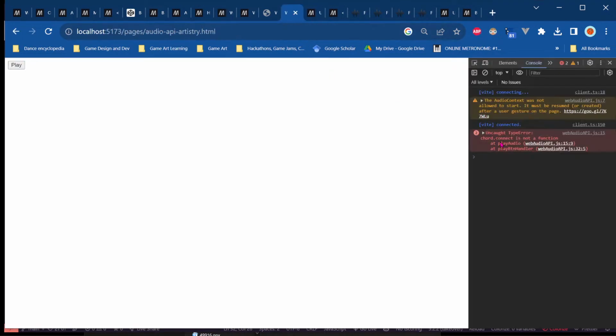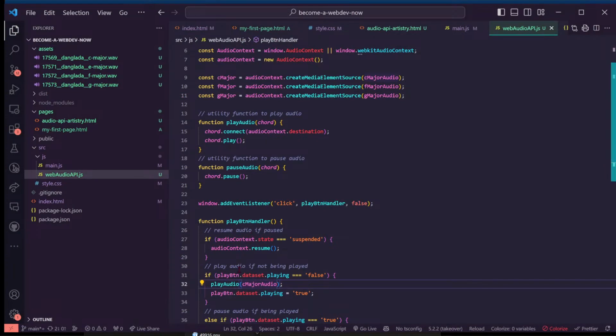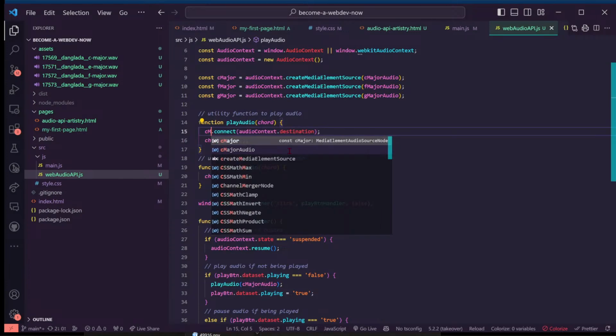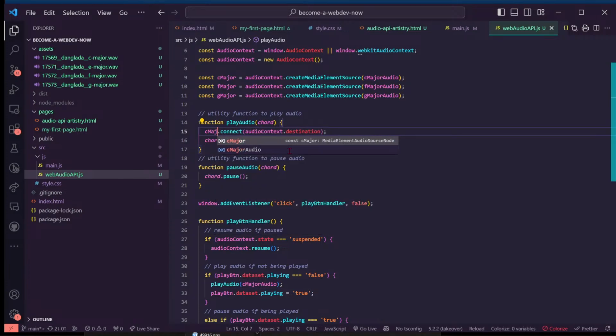What was their problem? Chord.connect. Okay, so chord.connect, we're feeding this in chord. Play audio. It's right here, C major audio dot connect. Okay. Oh.